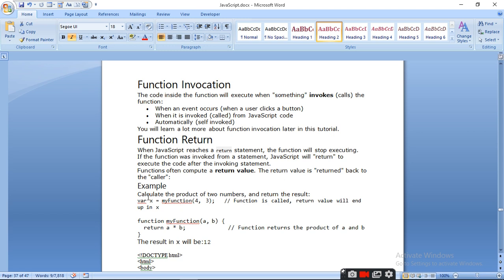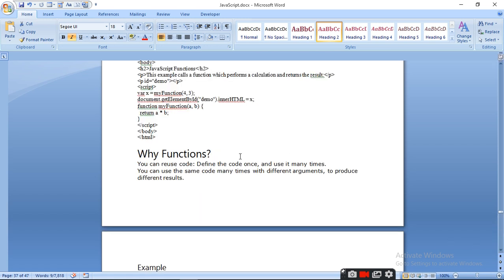Here we took variable x equals calculate the product of two numbers and return the result. var x = myFunction(4, 3). Function myFunction(a, b), you can write parameters a and b, and you can give the parameter values during the invocation of the function. So here I define the variable x, and myFunction(4, 3) will invoke this function, and here a equals 4 and b equals 3, and then when you write 4 * 3, it will give you 12, as I already showed you in a program.